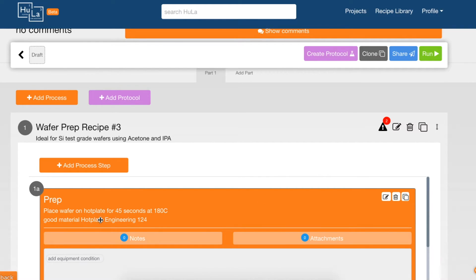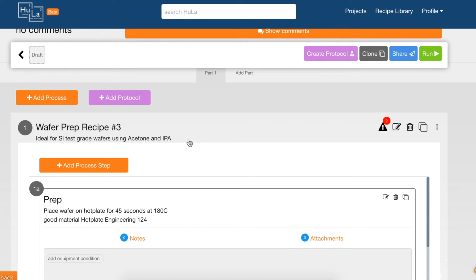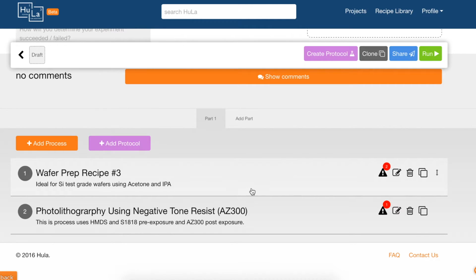First, placing the wafer on a hot plate for 45 seconds, etc. And then the second piece of that, once we have it, is going through our photolithography process using negative tone resist. So again, this is just an example. If you wanted to start by adding an additional one, obviously pretty easy to understand, add another.